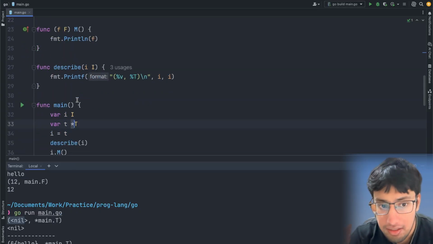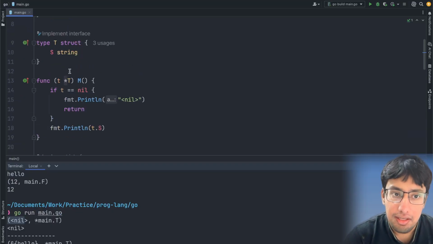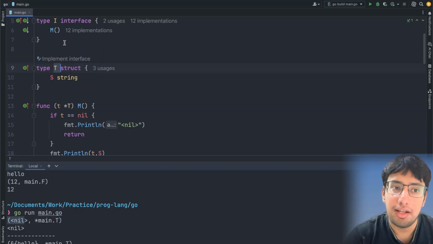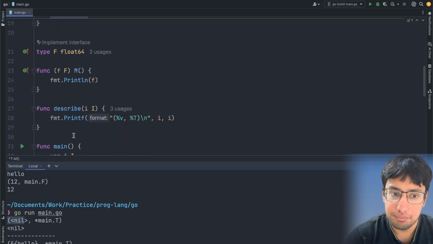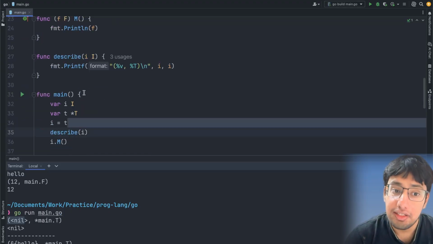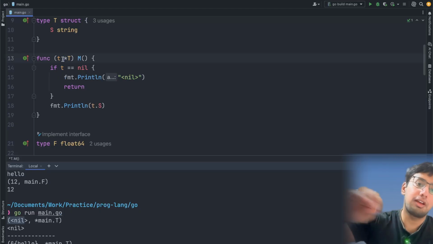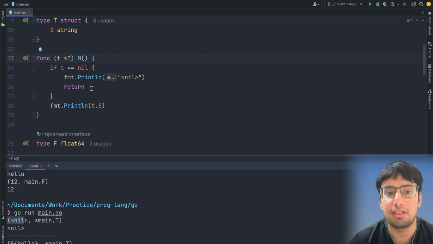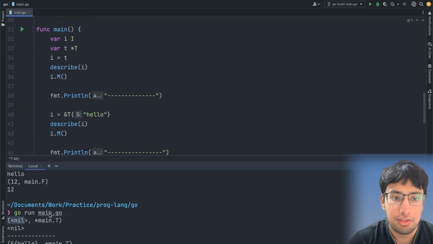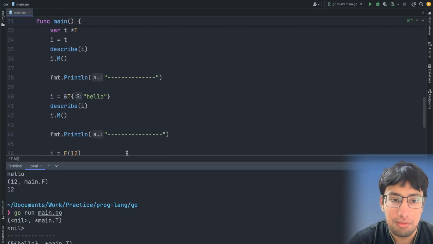Is type t implementing that interface? It is implementing this interface. You can see this is how it's implementing it. So this line is correct. But the thing here is this time t is a nil pointer. T is not referring to anything. It's referring to a nil value. So we just added a new condition that if t is nil, just print the nil value. That's what you saw here right now. If you try to describe it, what's going to happen?